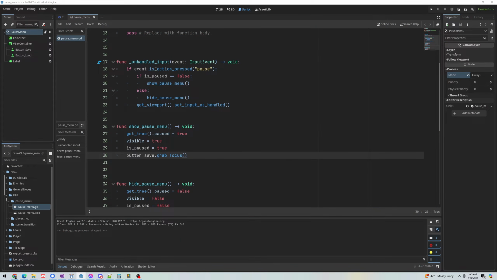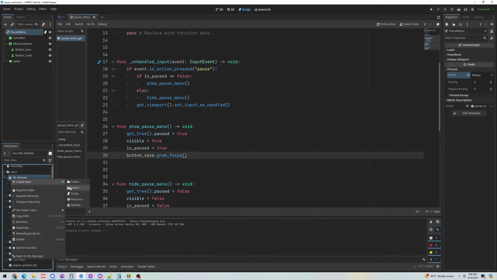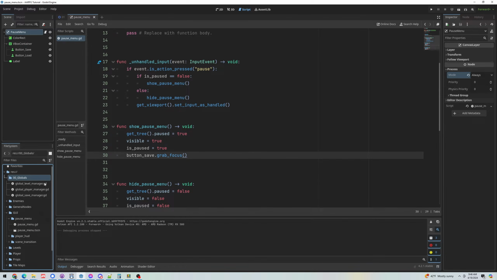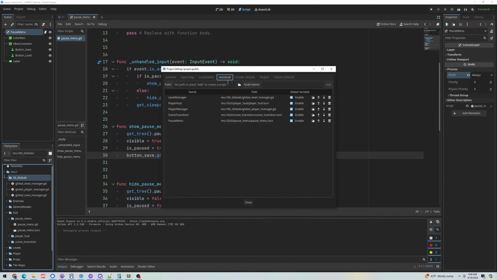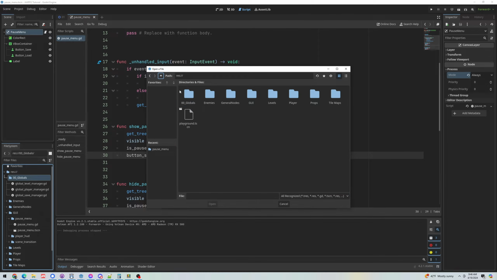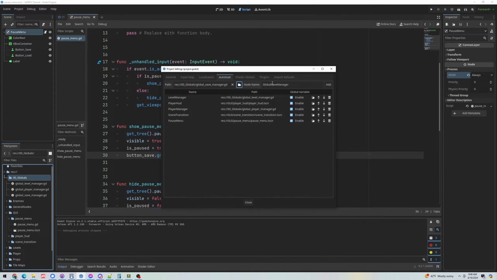Okay, now that we've got the beginnings of our pause menu set up, let's start building out this SaveManager. Let's go to our global folder, and I'm going to create a new script in here. I'm going to follow the naming convention that I've already established and just call it global_SaveManager. Okay, and let's add this to our Autoload scripts. Let's look for the SaveManager script. I'm just going to change the name from Global SaveManager to SaveManager.